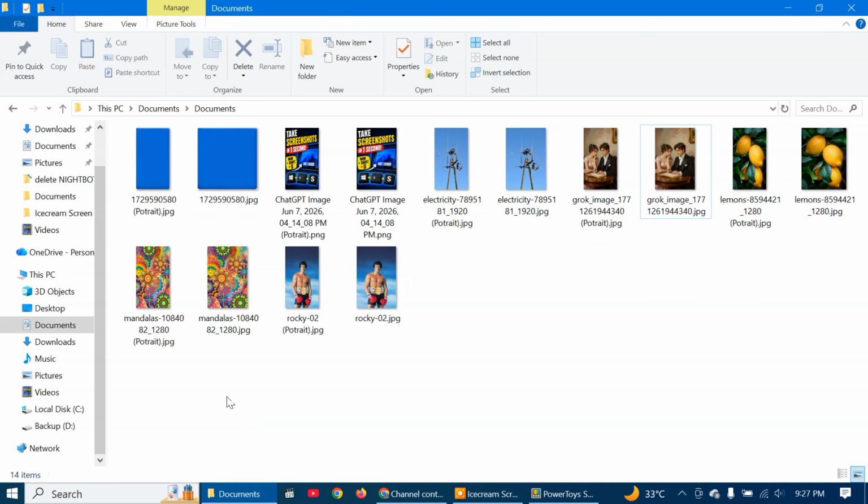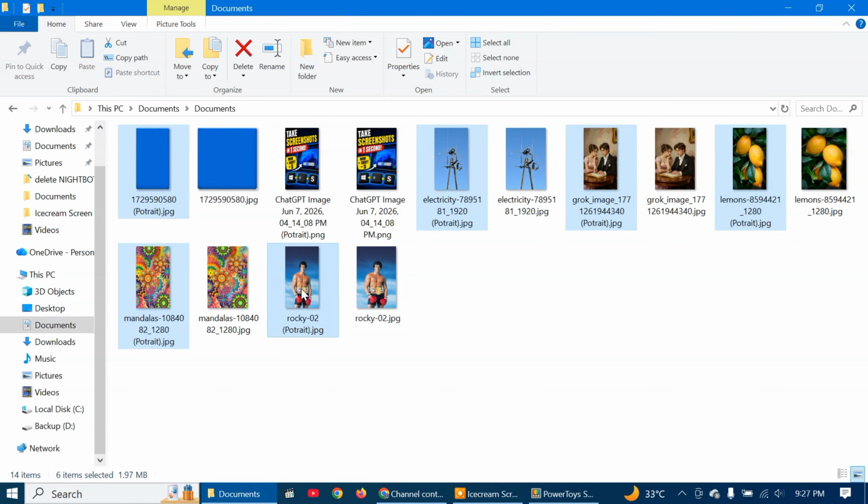After the resizing process is complete, return to the folder where your images are stored. You'll see the newly resized images alongside the originals. The file names usually include the selected size, so you can easily identify them. Open any resized image to confirm the new dimensions.